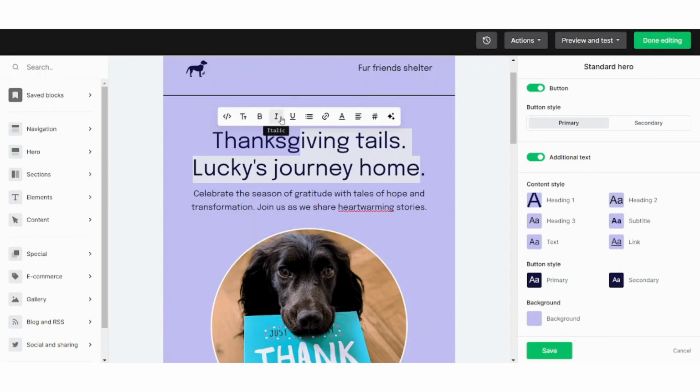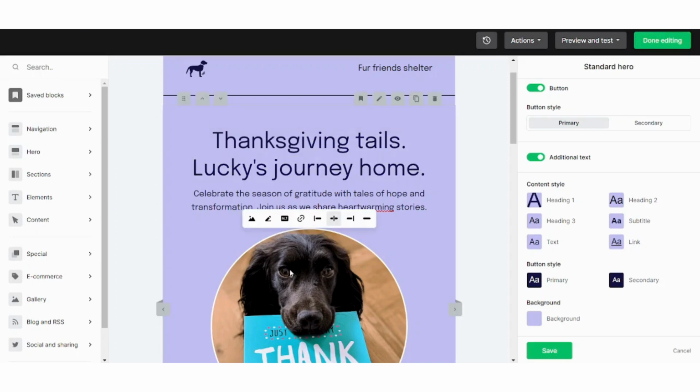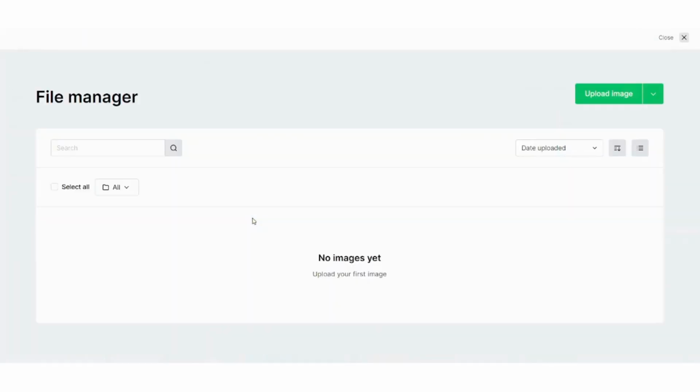You can also manipulate it from here, where you can make it bold. You can control the alignment. You can add a link. You can add text color and so on and so forth. Here you can click on this image, and once you press on replace image, you will be able to replace it. You can upload image from here, or you can use Google Drive URL.